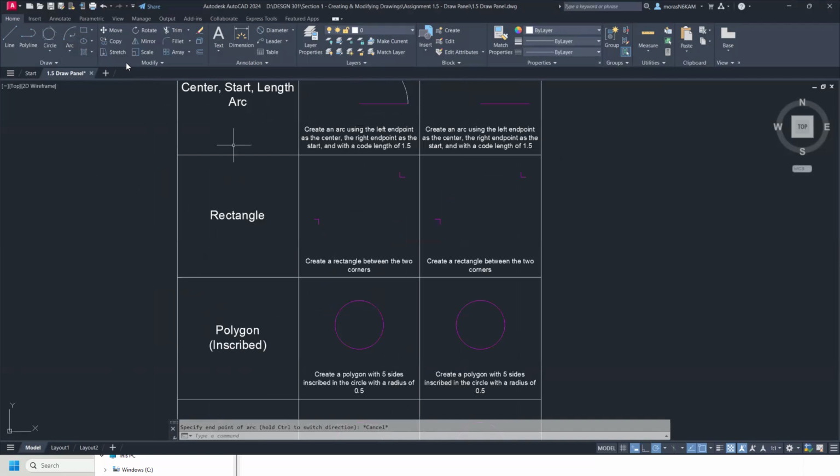All right, and so now I'm going to move on to the rectangle command. So create a rectangle between the two corners. I'm just going to go ahead and select this one, and I will go ahead and click on each of these corners.